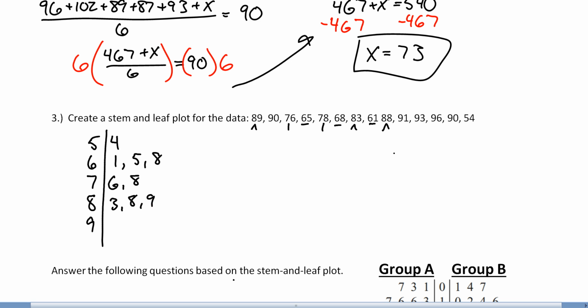So if I kind of go through and pick out the 9s, I've got two 90s, so two zeros, a 91, a 93, and a 96. And again, we just have to list those in order. Then the last thing I would do is put a key for this. I would say, hey, by the way, the 5-4 equals a 54. So now I can interpret the rest of this and read the entire stem and leaf plot.